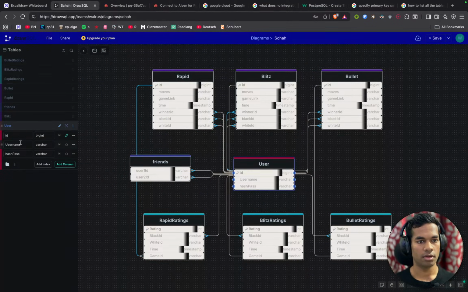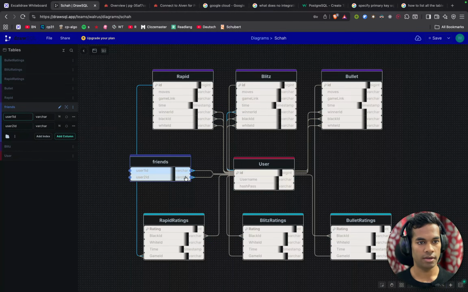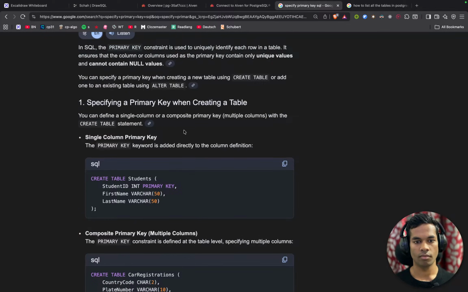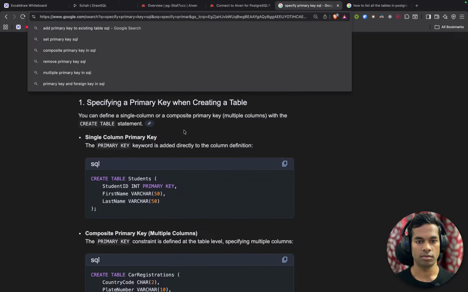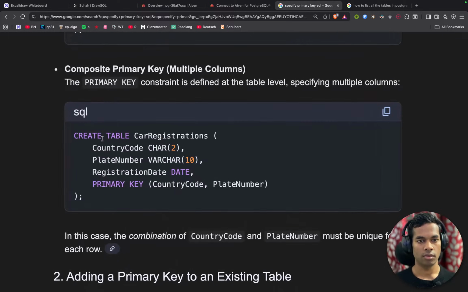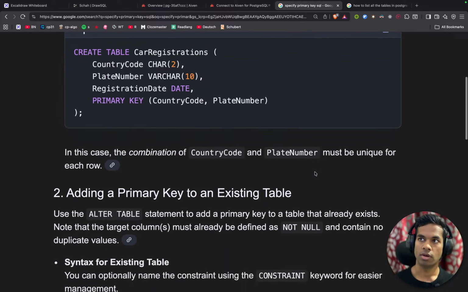Okay, now we also need friends, and this is going to be a foreign key. I guess we just write foreign key. Well, multiple columns. Primary key is the combination of these two. Yes, combination. This is a super key.